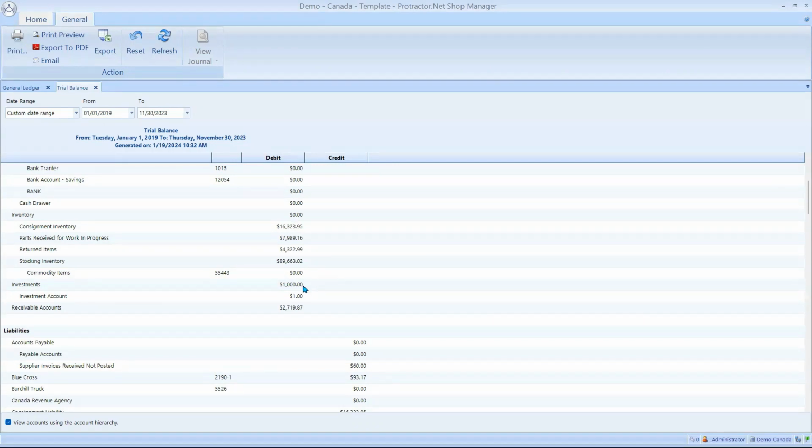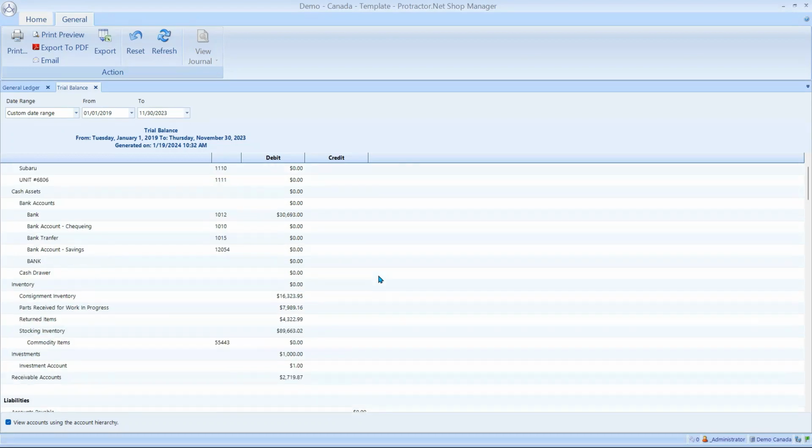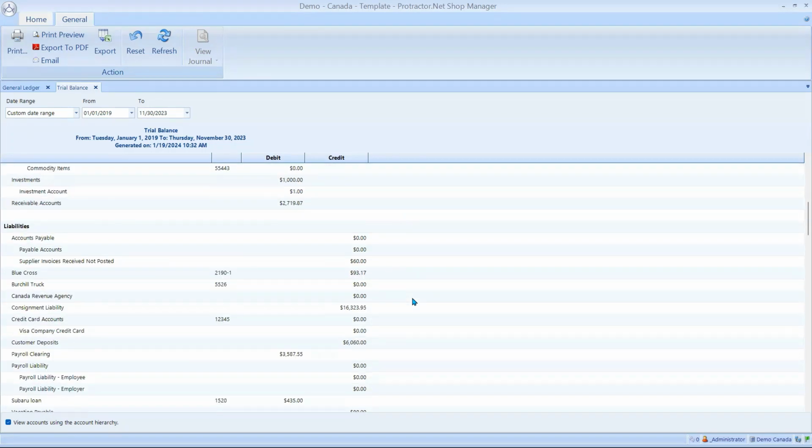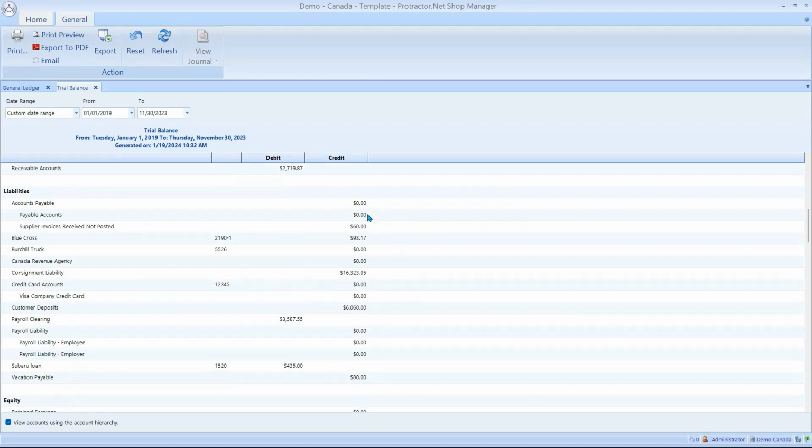Now, accounts like this investment account, do you have receivables? Are you still going to be using the receivables as they are? Just leave this one alone, where these we're going to clear out. You'll notice also we even have a vehicle here. We have a bank account that we no longer use, so we can zero that out. Payables should be pretty much zeroed out. You might have an invoice or two waiting to be posted. Here we have Blue Cross, things like that. Canada Revenue, notice that my tax is zeroed out.